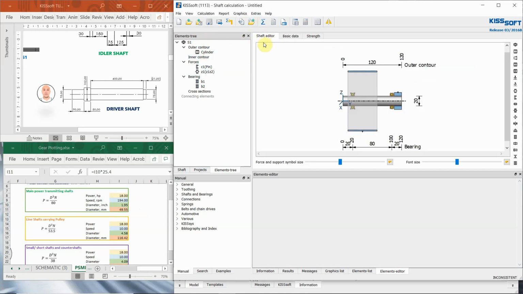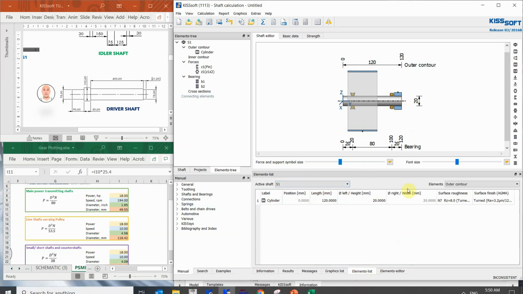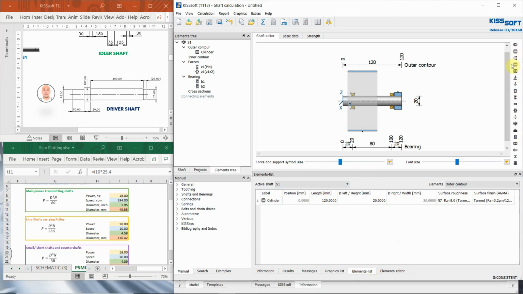Then let's go back to our shaft editor tab. Then we have two ways to input or to model our shaft. We can use the tab at the right side, or we can use our elements list. So for this tutorial for shaft 1, I will use the elements list. Then later for shaft 2, we can use the tab. Okay, for the elements list, we have just to count how many sections the shaft has. So 1, 2, 3, 4. We have 4 sections. So from the elements list, you can right click at this area, then add cylinder.